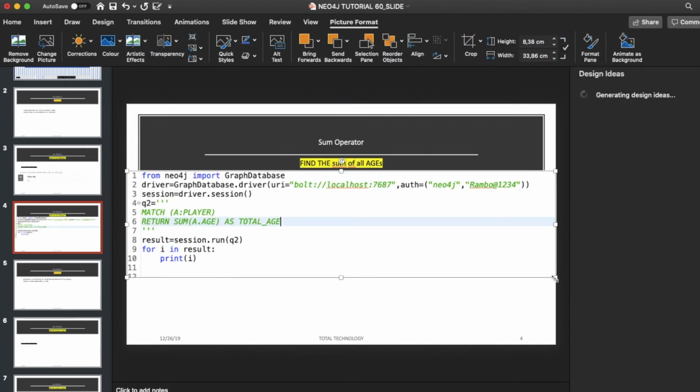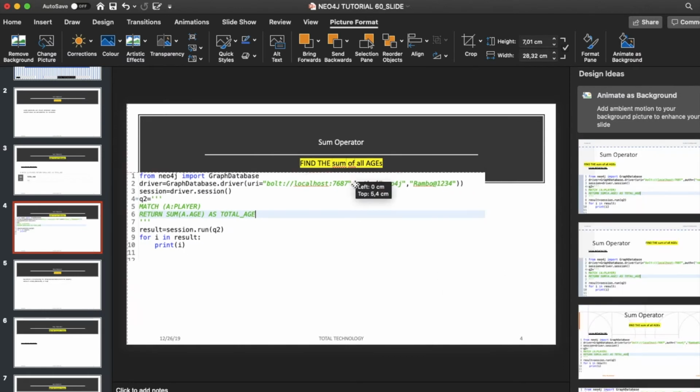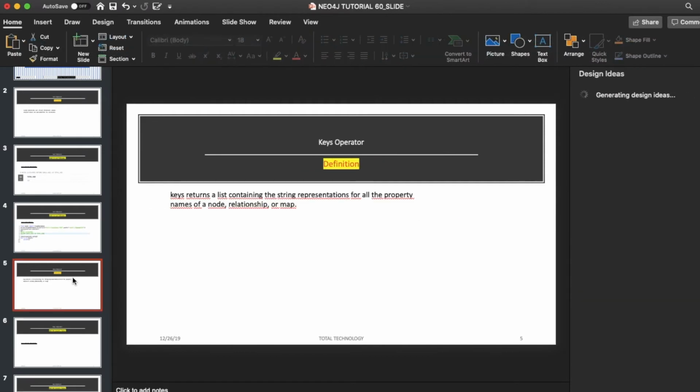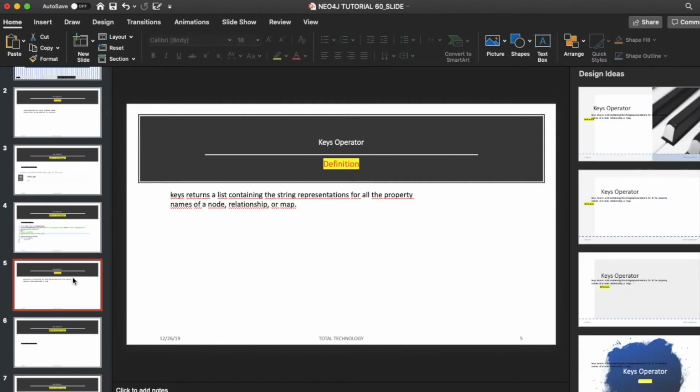Okay, so the sum operator is completed. The next topic is the keys operator. Keys returns a list containing the string representation of all the property names of a node, relationship or map.